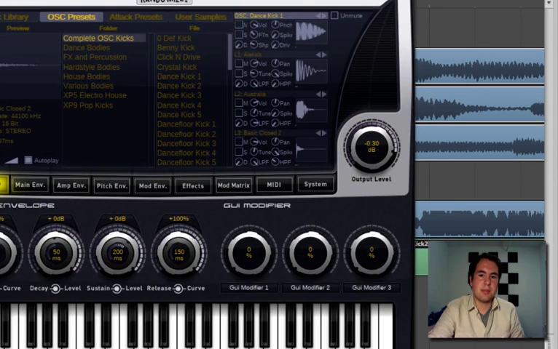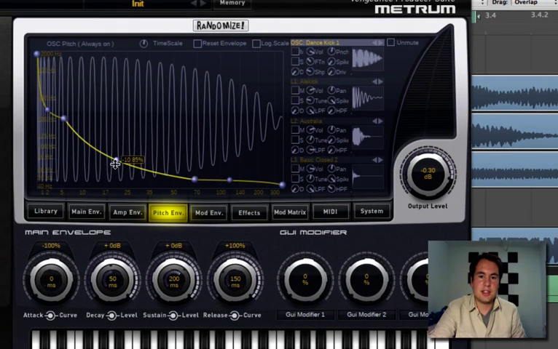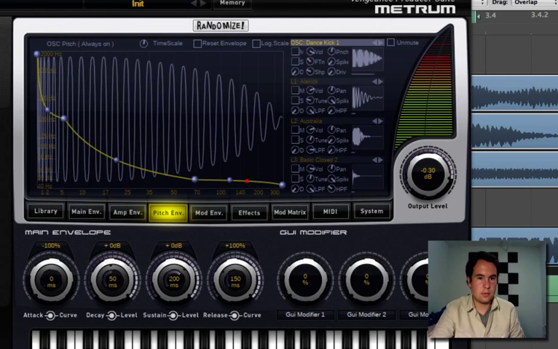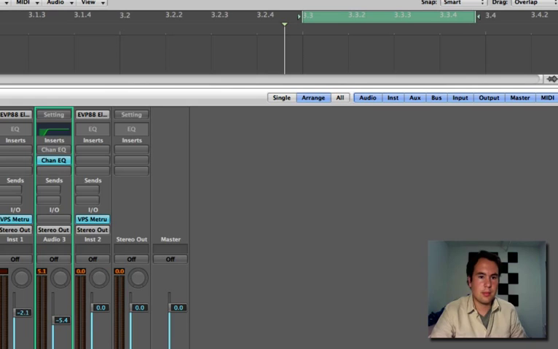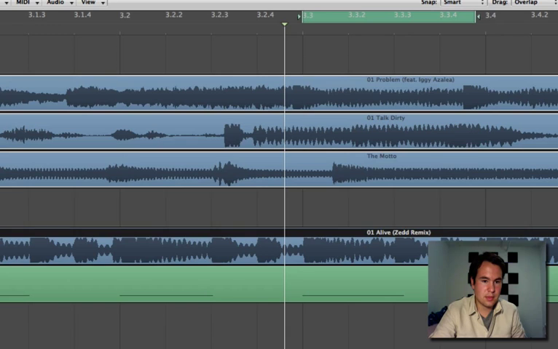All you have to do is mess with these settings here, these envelope settings, right? If we put the same channel EQ on our instance of Metrum, so we'll just option command click it over, you should hear something similar.